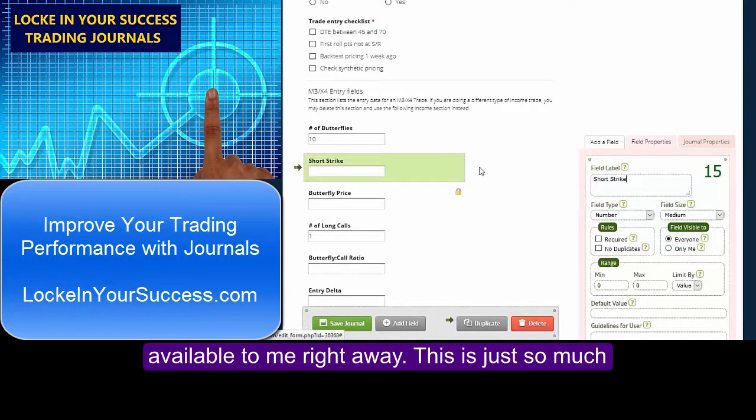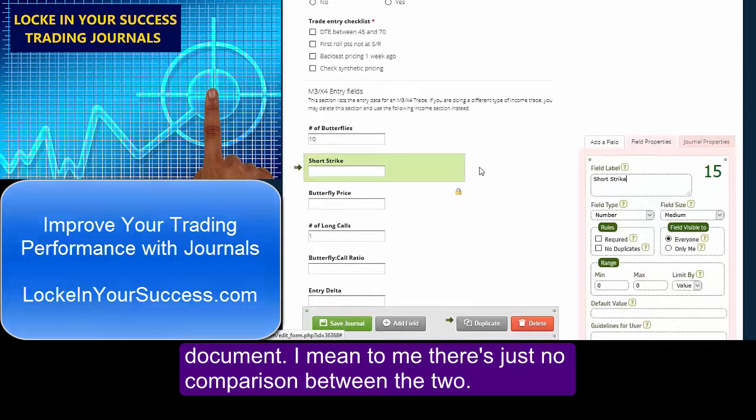This is just so much more comprehensive than making notes on a T-log or taking a picture and putting it on a Word document. I mean, to me, there's just no comparison between the two.